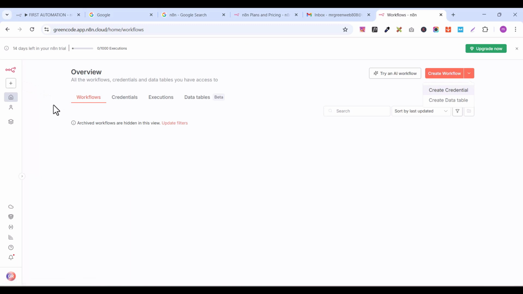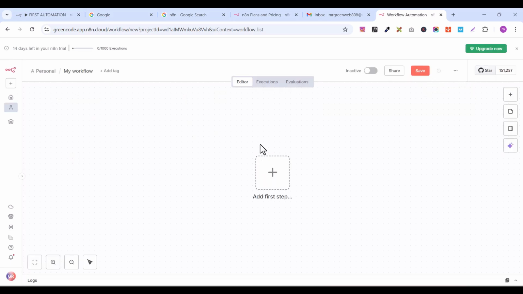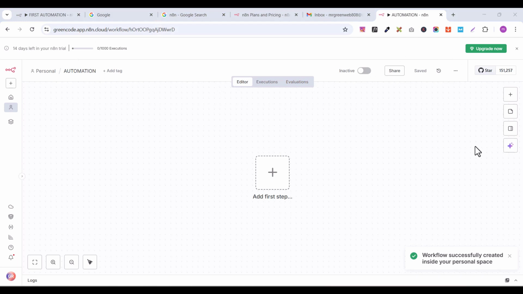To create our workflow, you can click here and create workflow, and now our workflow is created, and this space is called our template. Let's name this workflow automation, like this. You can see there are some little options on the interface here. There are three dots here. When you click on those three dots, you can see duplicate, download, change ownership, rename. You can also import a JSON file inside n8n and start editing it.